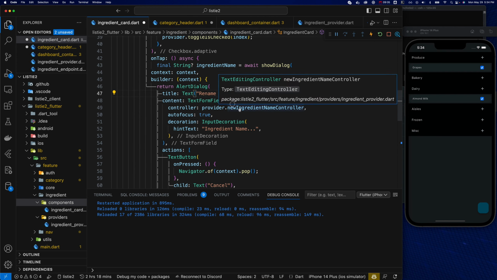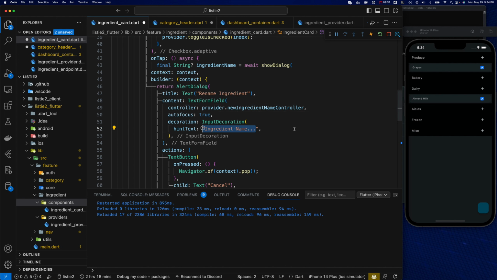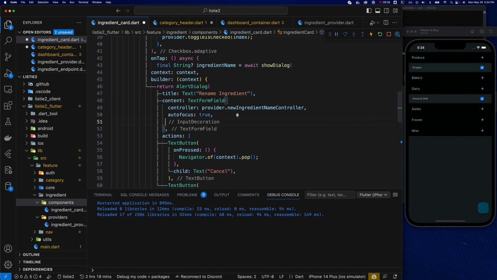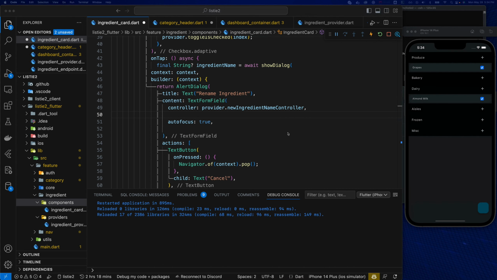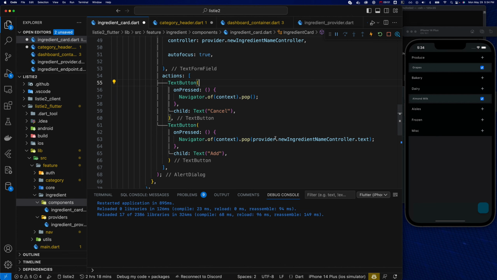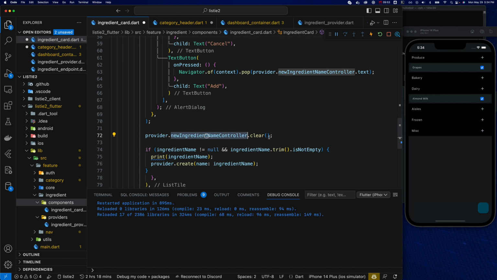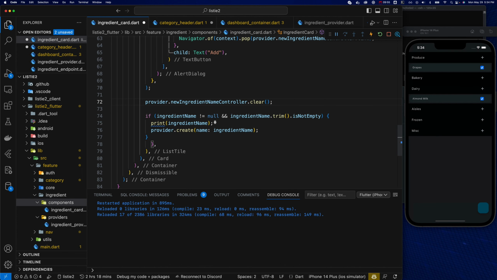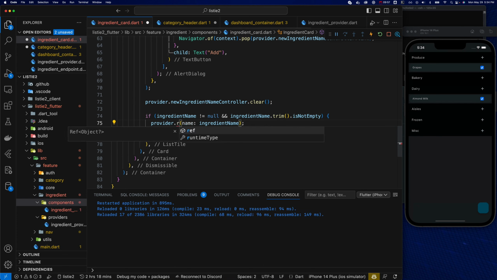Okay, and then the most important thing here, we don't really need the hint text because it's already going to be pre-filled, right? We want to use the value that's already there, which we'll get to shortly, and then provider clear. Then instead of creating it, this is where we would do a rename, provider dot. Oh yes, our provider is going to be different too, so let's figure that out.